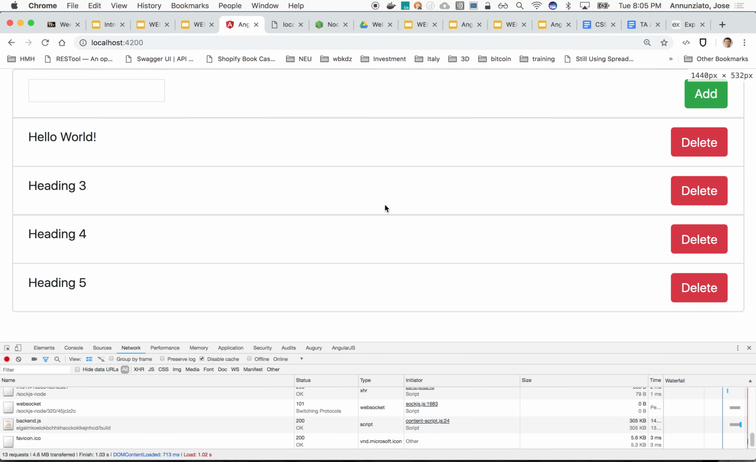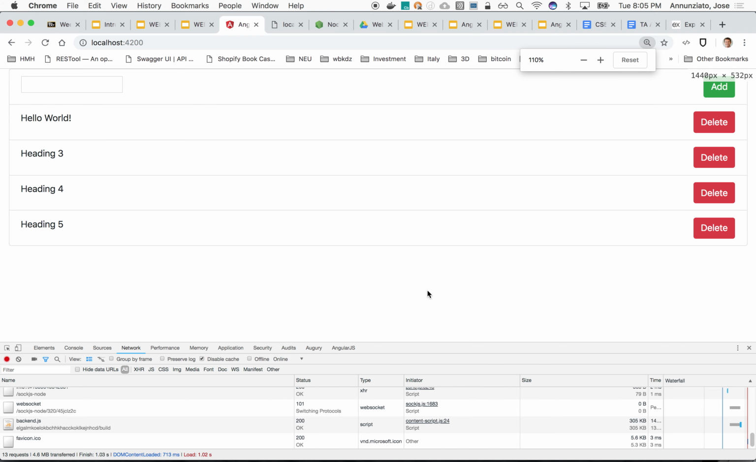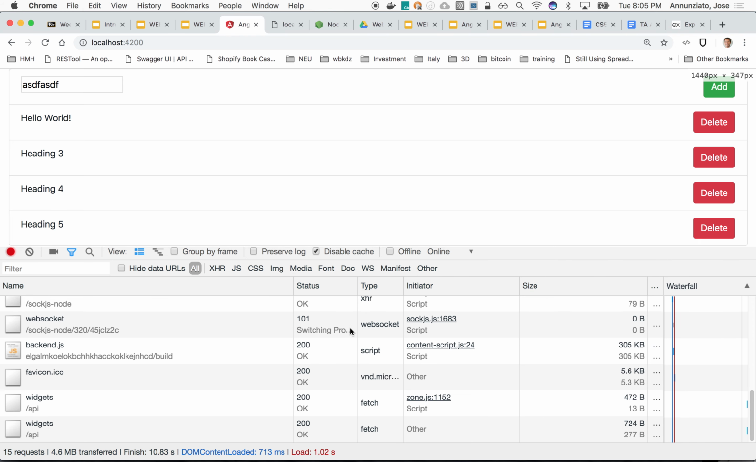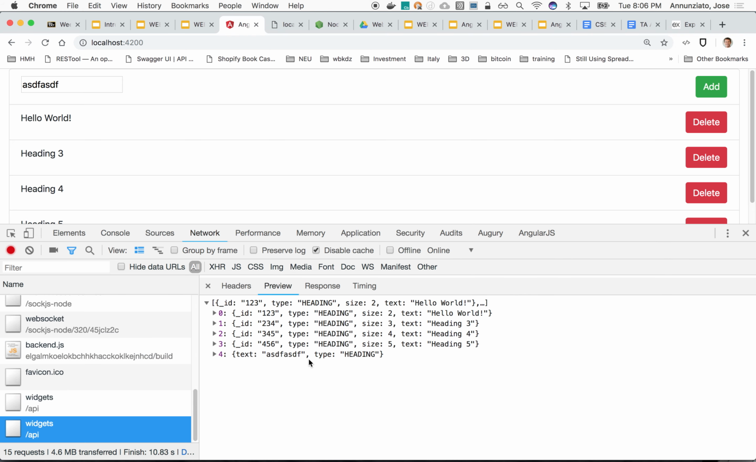And so let's make this a little smaller. Now let's try to add. What's going on? Did it post? Oh, it did. There we go. It created it. Looks like it created it. There's no ID. There's no ID.